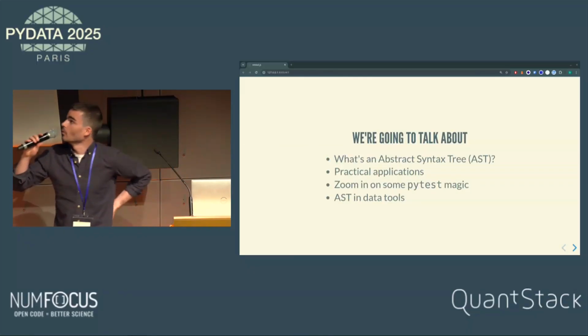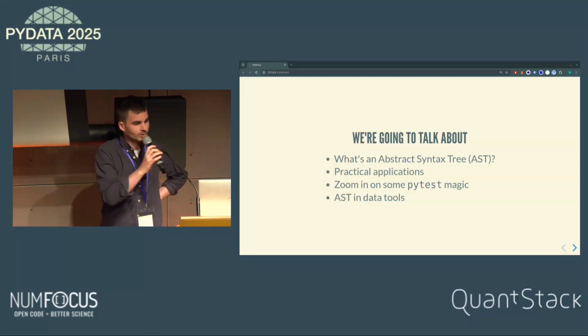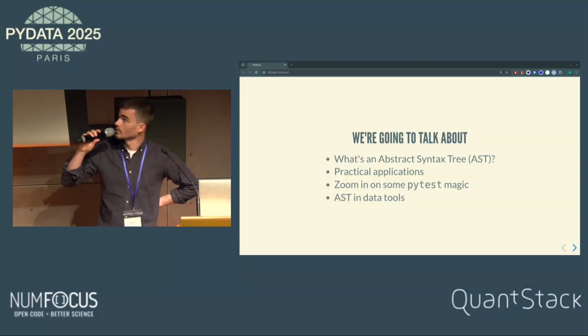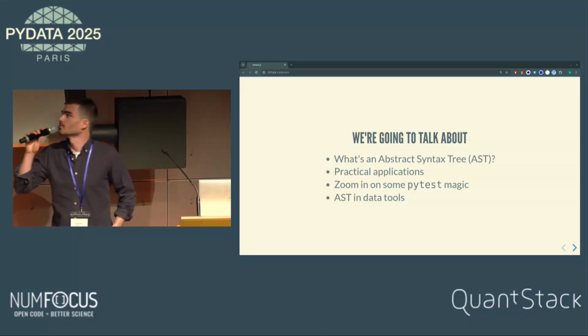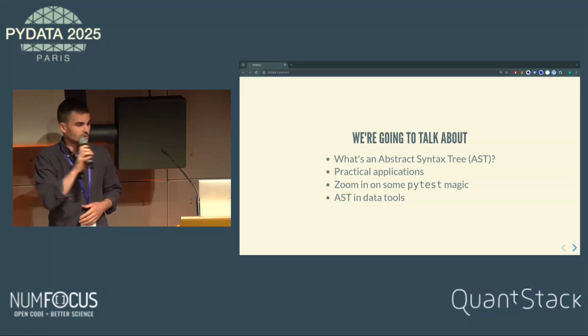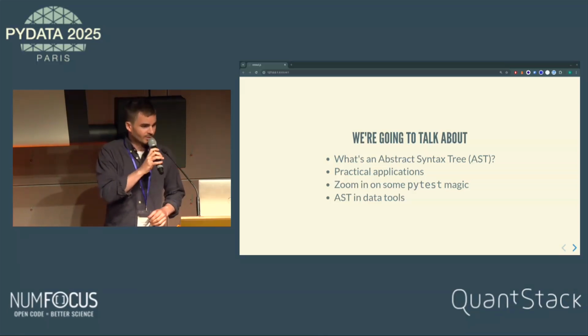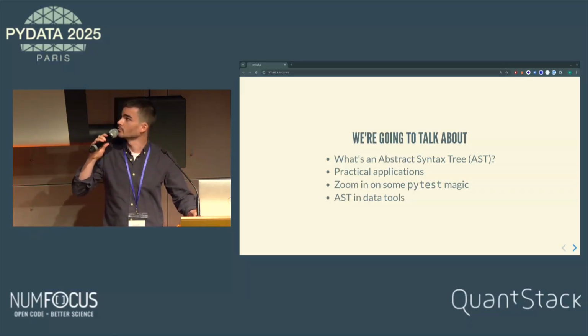We're going to talk about what an abstract syntax tree is. I'll use AST as a common abbreviation throughout the talk. And then why you should care, so some practical applications. And then we'll zoom in on some PyTest magic and how PyTest uses AST transforms to be a good library. And finally, we'll look at some usage of AST in data tools.